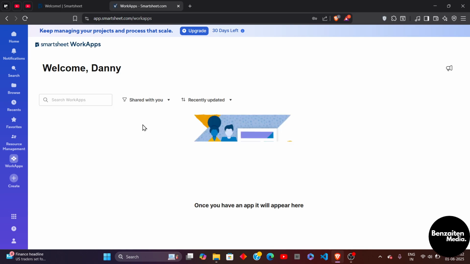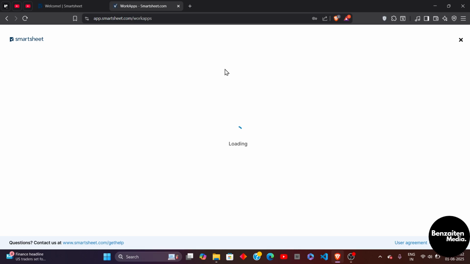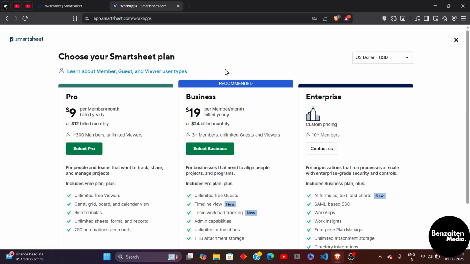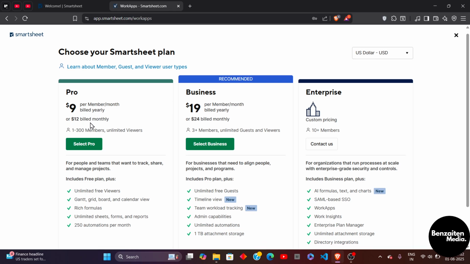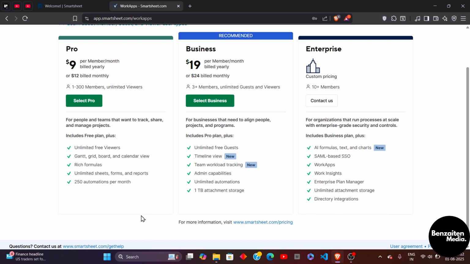One thing you need to keep in mind is that Smartsheet gives us a 30-day free trial, and after that, you just need to upgrade to a pro version. When I click on upgrade here, I will show you the pricing of the pro versions. As you can see, this is the normal pro version, per member per month, billed yearly, or $12 billed monthly. So this is the pro version, this is the business version, and this is the enterprise version. You can just pause it and watch all the features. And now let's get back to Smartsheet.